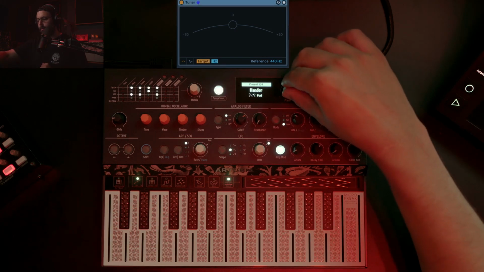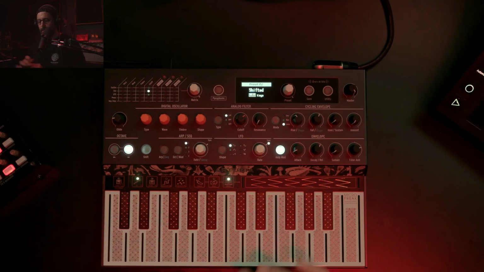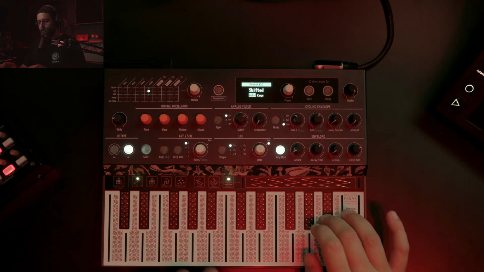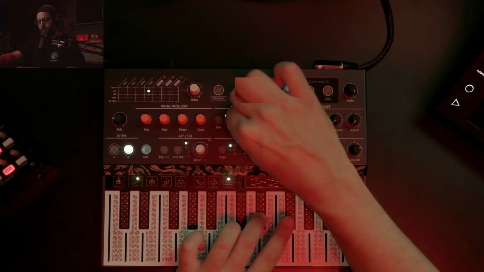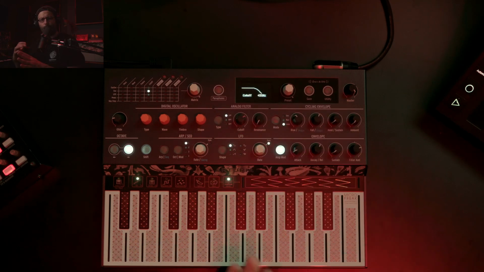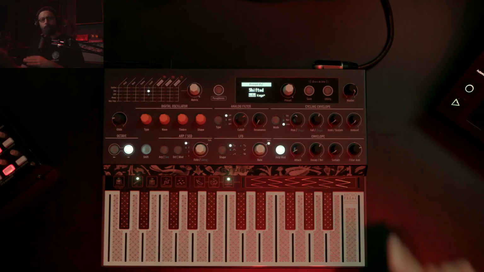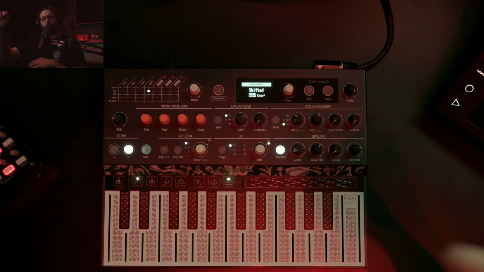Now I'm gonna go to another patch, and you can see this preset. It's already a bit of a weird detuned sound. It's not like an exact note like before. If you're interested in this patch, I created it from scratch in another video. I will put the link in the description.